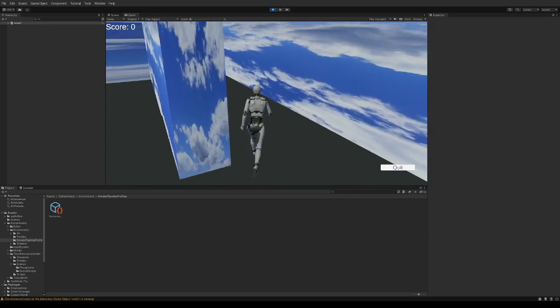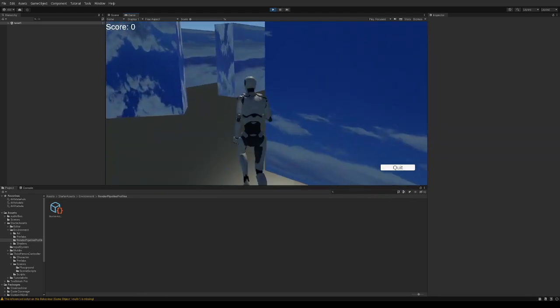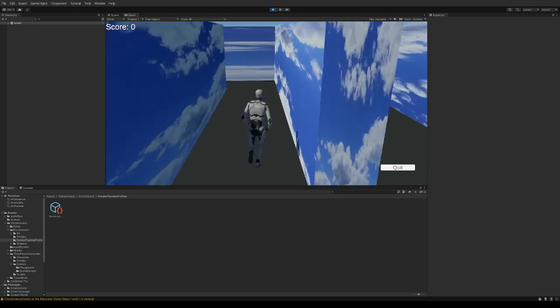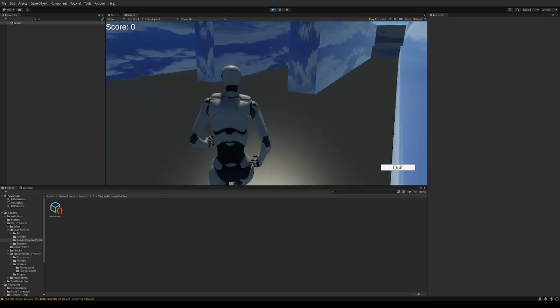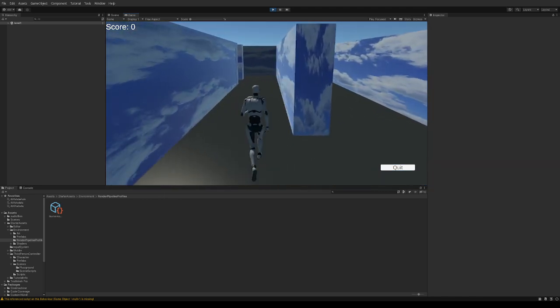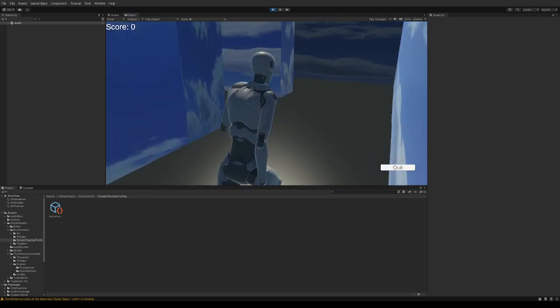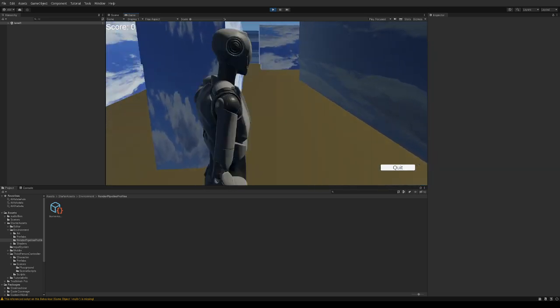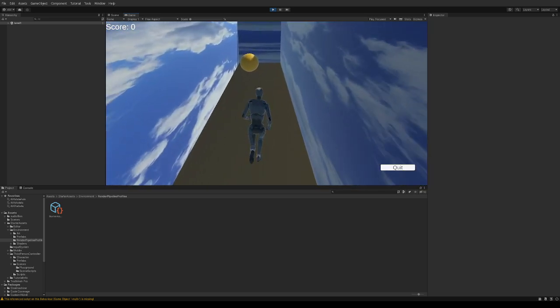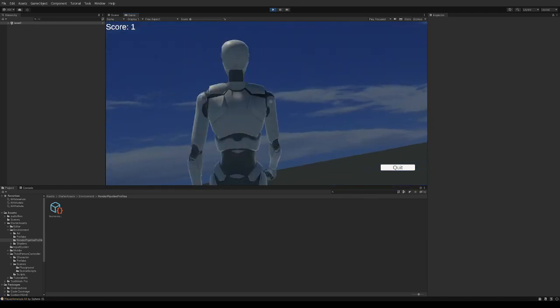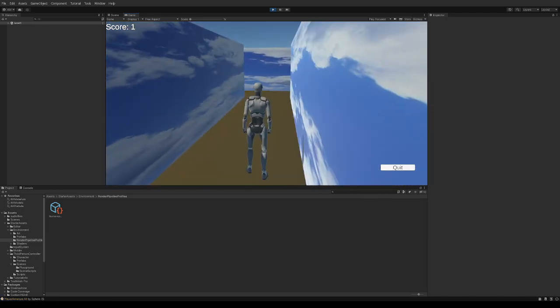Let's see if I can find one real quick. This map is way bigger. I'll show it off in a second. I actually think it would take like an hour for me to beat this level, to be honest. This one's actually kind of complicated. Alright, so here's one. Let's grab it. And then we got a score of 1.